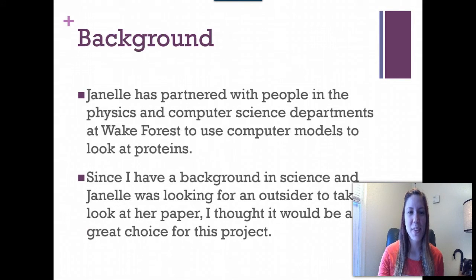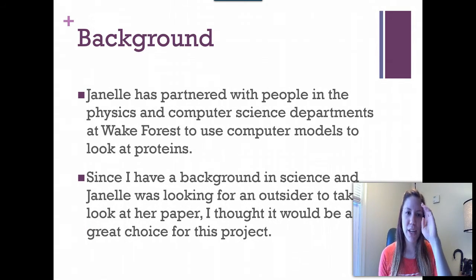So, a little bit of background on the project. Janelle has partnered with people in the physics and computer science departments at Wake Forest to use computer models to look at proteins. I don't know a lot about biology and genetics and proteins and all of these things, but I do have a background in science.